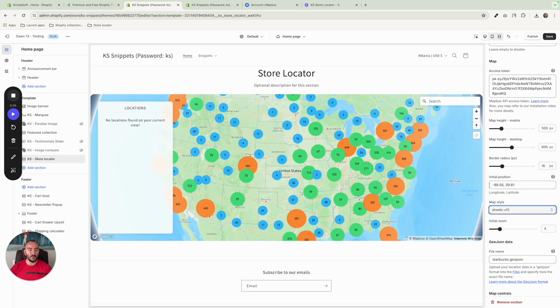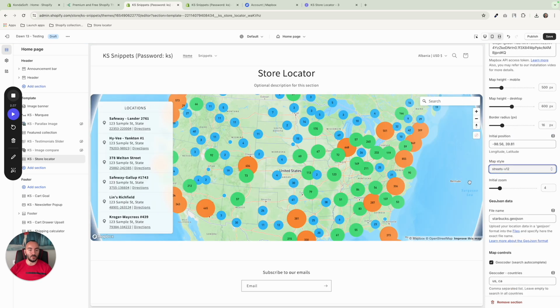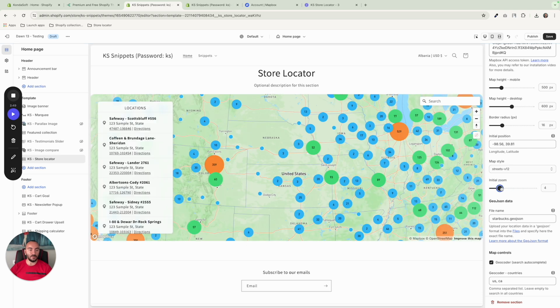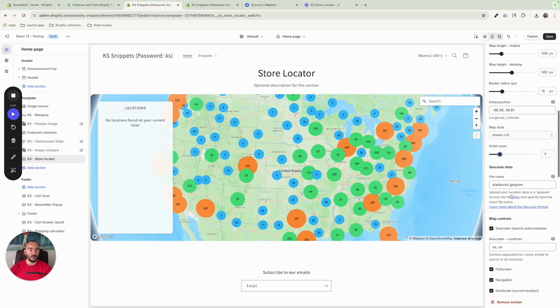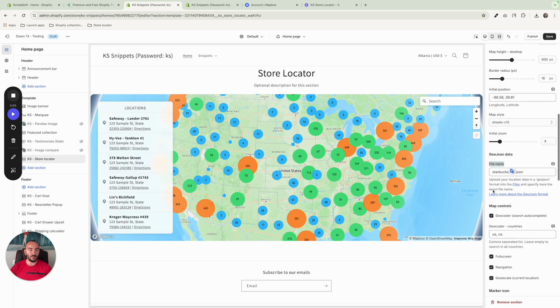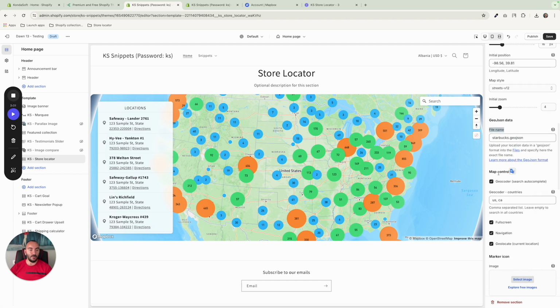Okay, then you have here the initial zoom. This is when the map loads at first sight. This should be the primary zone. If you prefer to have a different zone, adjust the settings as needed. Then we saw earlier the file named JSON data here that we must specify for the locations. Then you have the map controls that are showing on the right side.